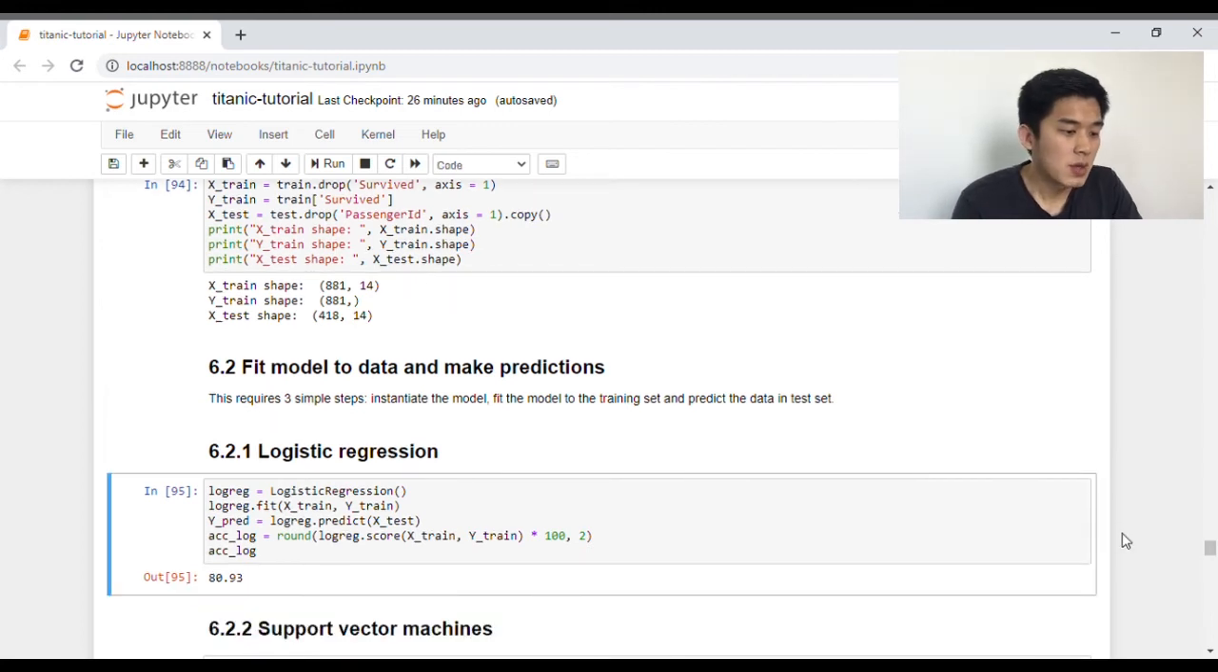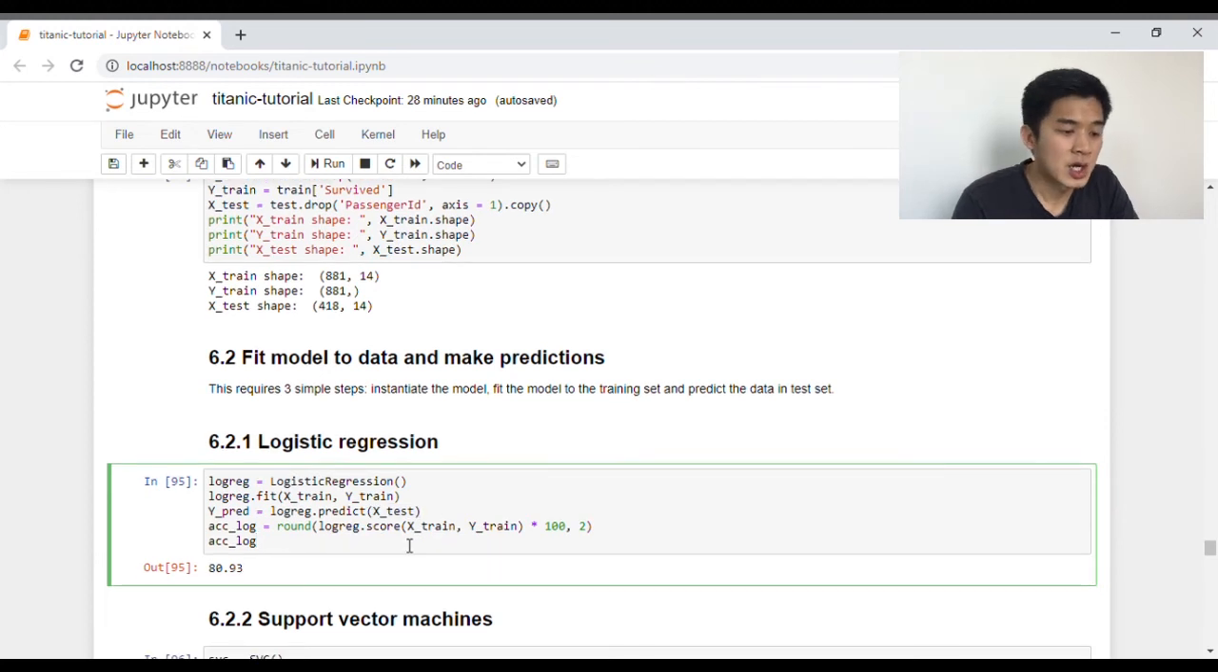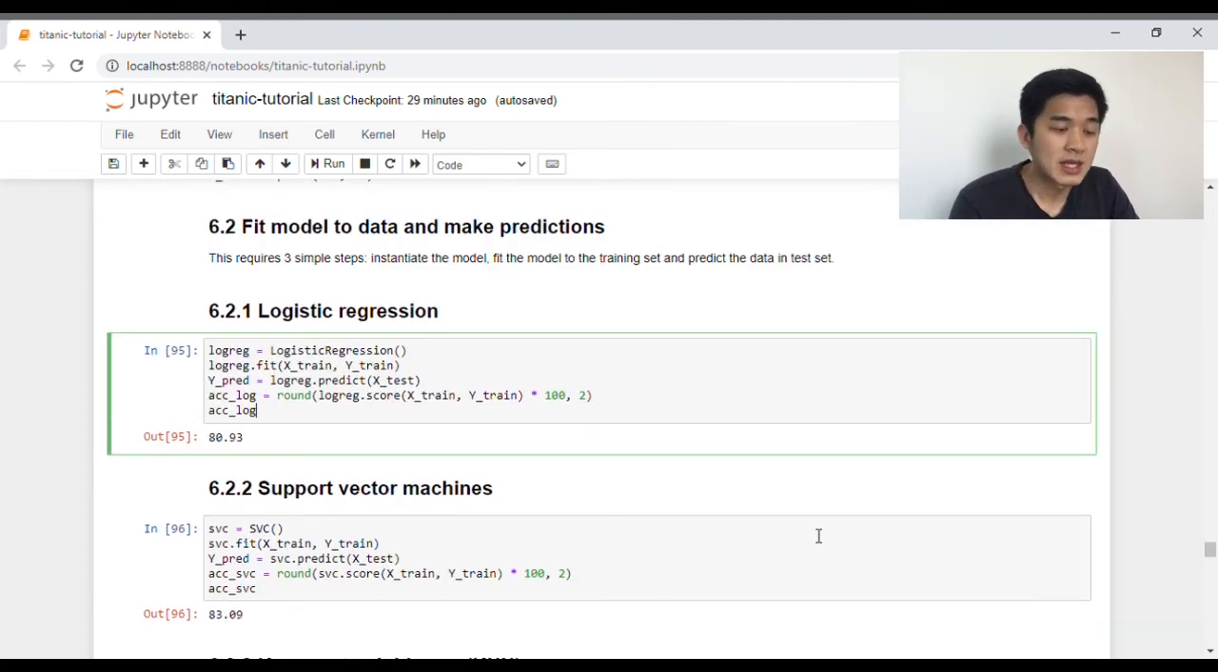So starting with our first classifier, logistic regression, we need to first instantiate the model. Here, I've declared the logistic regression model to the variable called logreg. Once we have established that variable, we're going to fit the model to our training set, which includes both X-train as well as y-train. And finally, we're going to make predictions on the data in X-test. Then we're just going to calculate the training accuracy. As you can see here, logistic regression has a training accuracy of 80.93. We're now going to repeat the process for the other classifiers.